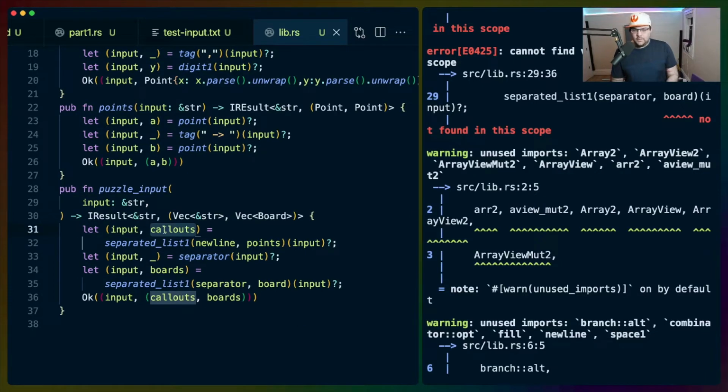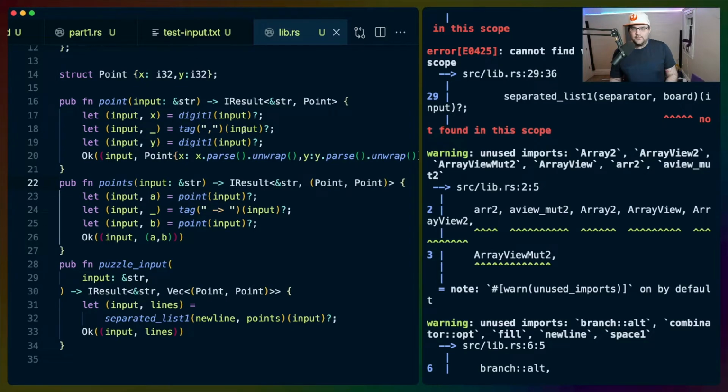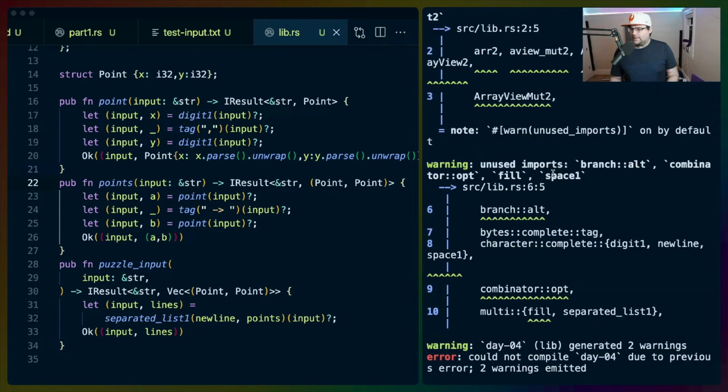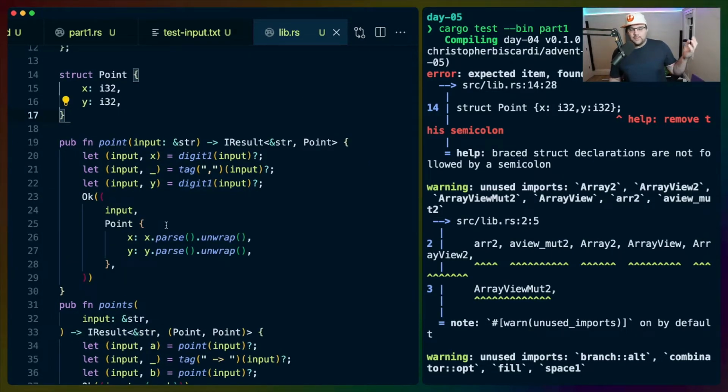So I'll call this points. No, I don't want to call that points. I want to call it lines. And this should return lines, which will be a Vec of point. Just notice that that E is capitalized for no reason. So we test and remove the semicolon. Where did I put the semicolon? So there we go. Rust Analyzer has auto formatted. Therefore, we know we did it correctly.